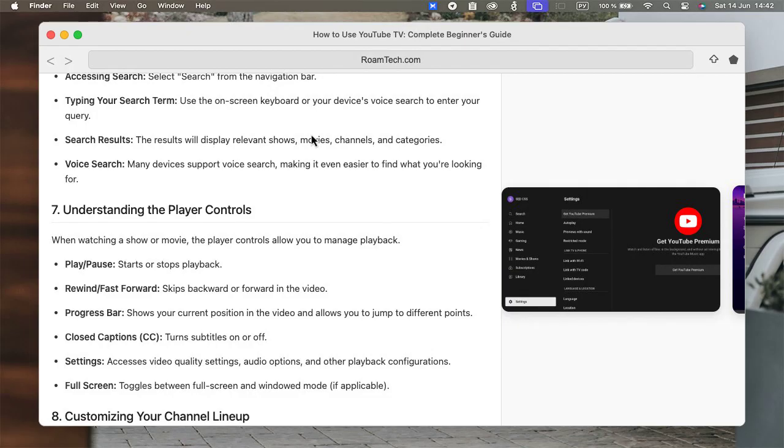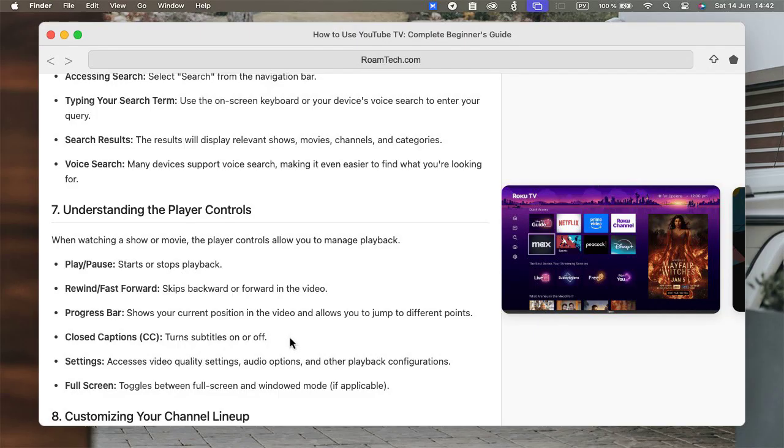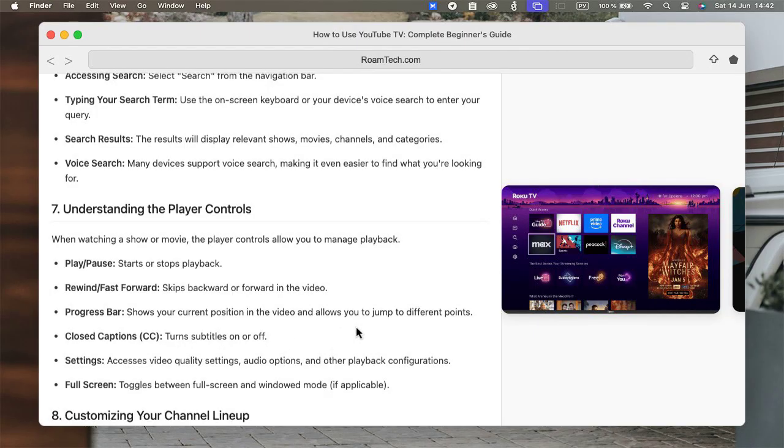Another useful feature is setting reminders. Let's say there's a show coming up later that you want to watch. Simply click on the program, and then hit Remind Me. YouTube TV will then send you a notification right before the show starts so you don't miss it.